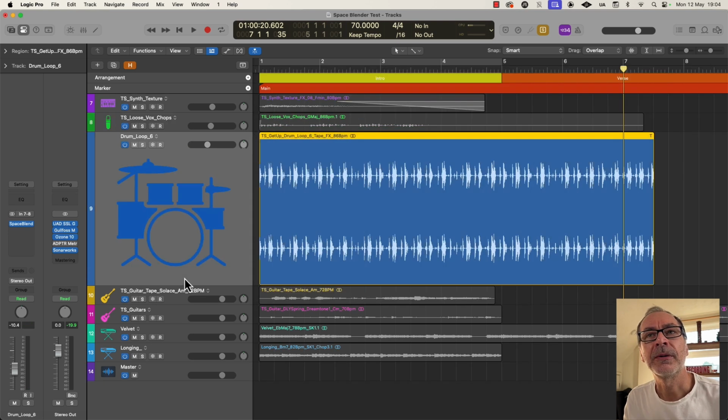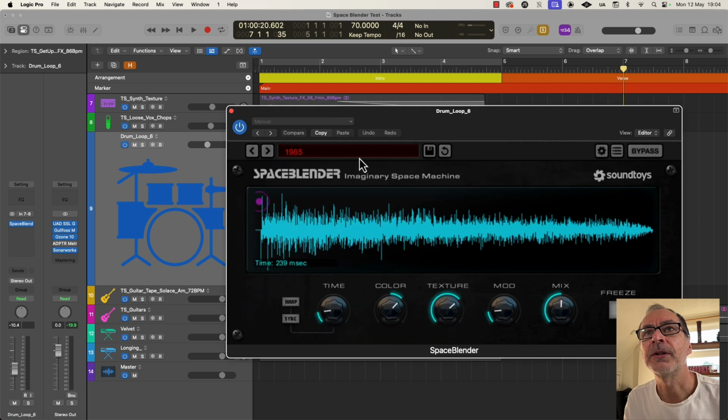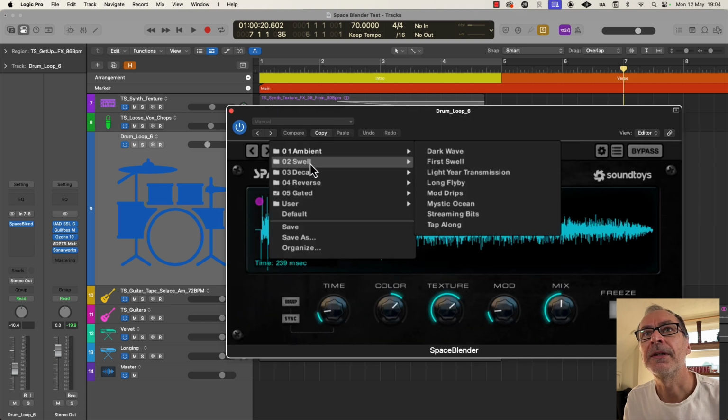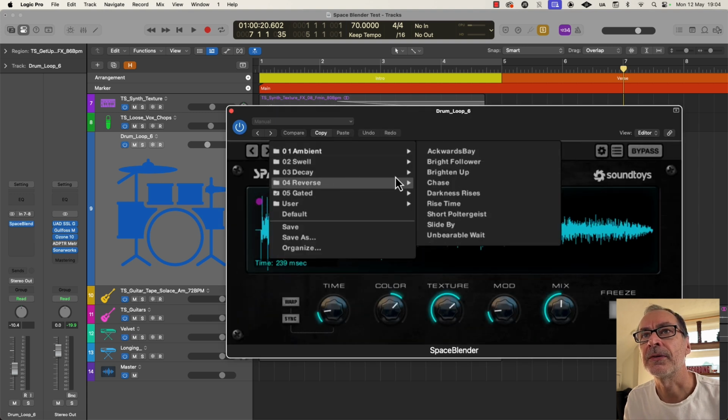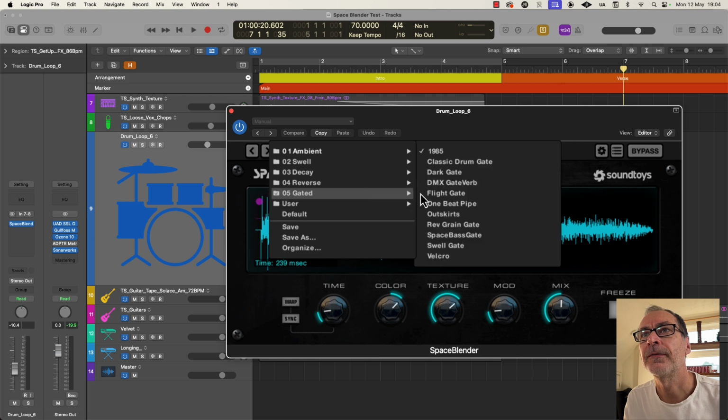But you might be saying, well, what else can it do apart from big, long ambient reverbs? Well, let's try it with some drums. And for this, we're going to use the gated category. This is a patch called 1985.